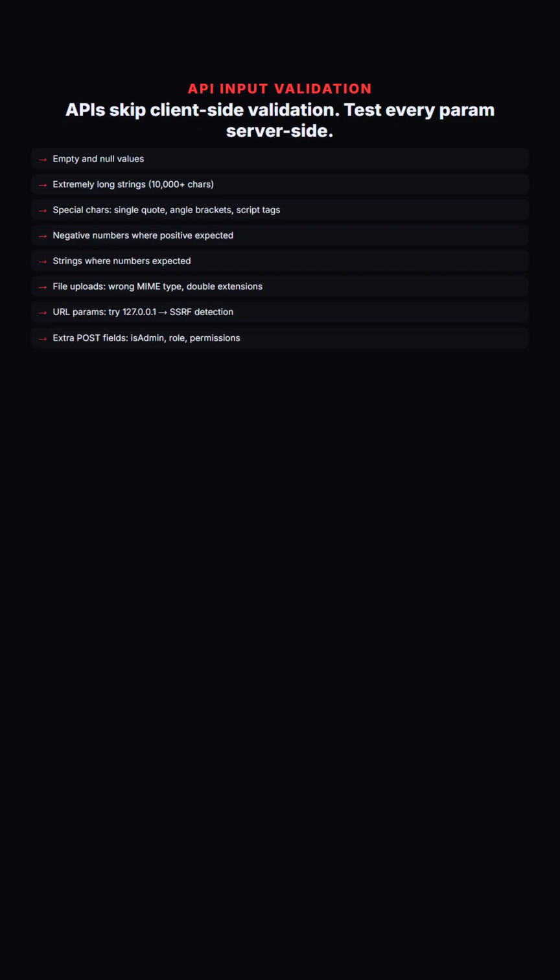For mass assignment vulnerabilities, add extra fields to your POST and PUT request bodies. If you are updating a user profile and the request normally only contains name and bio, try adding in an admin field set to true. Does the server ignore it or does it update the database? If users can set their own privilege level, that is critical severity.